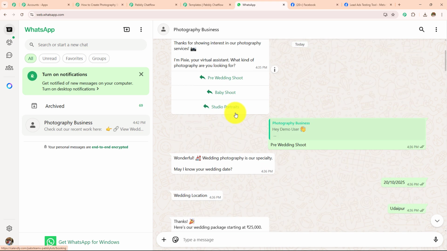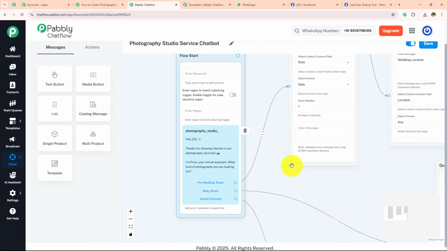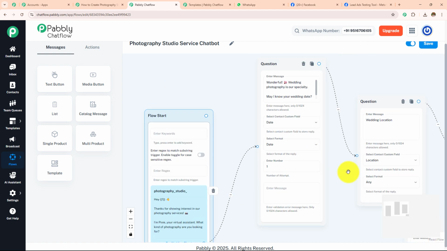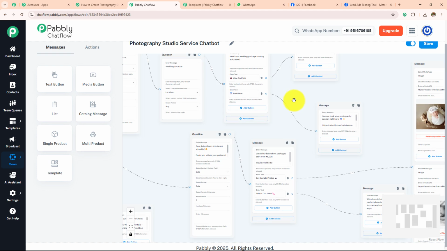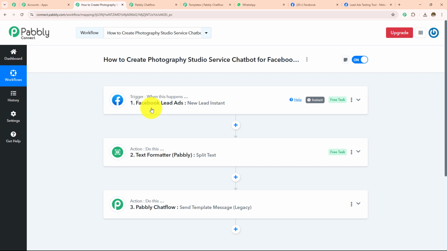So now to summarize, we took Facebook lead ads as a trigger application where we made connection with Pabbly Connect. We received the lead, and then we wanted to send the WhatsApp message. So we connected Pabbly Chatflow with this, and then we sent a template message. As we send the template message, we attached messages to each of these quick reply buttons, and then I was able to send the messages, and then I was able to book the appointment or send my portfolio. So this is how this automation workflow is going to run, and here we have successfully created automation between Facebook lead ads and Pabbly Chatflow with the help of Pabbly Connect.